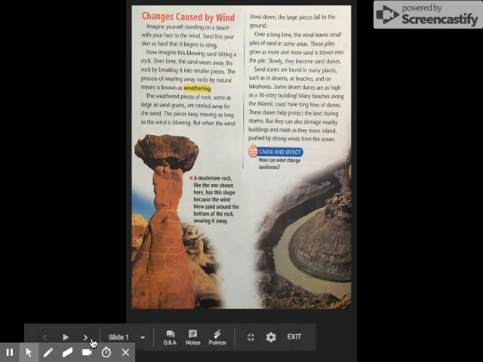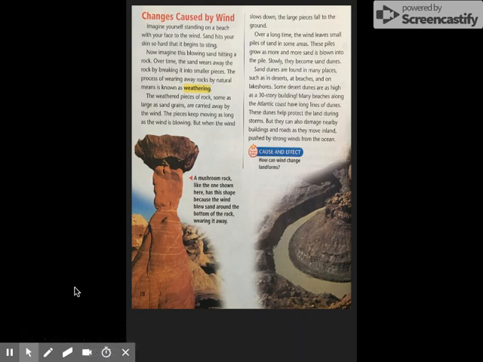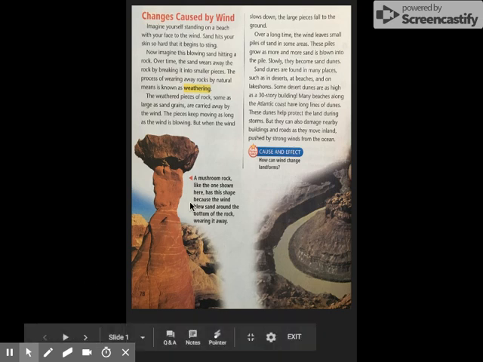Focus skill. Cause and effect. How can wind change landforms? A mushroom rock, like the one shown here, has this shape because the wind blew sand around the bottom of the rock, wearing it away.